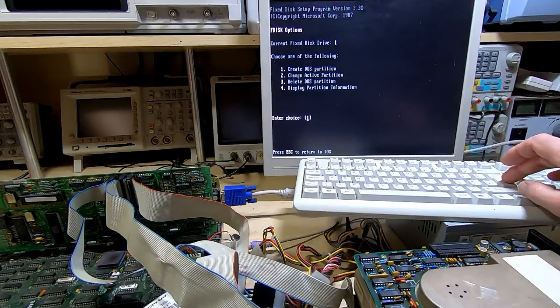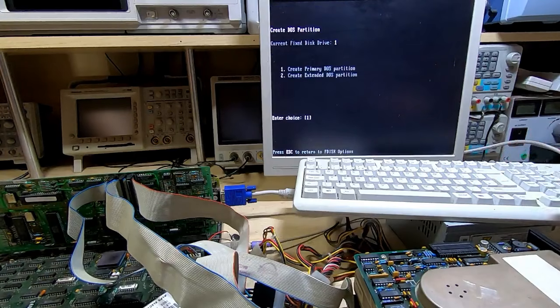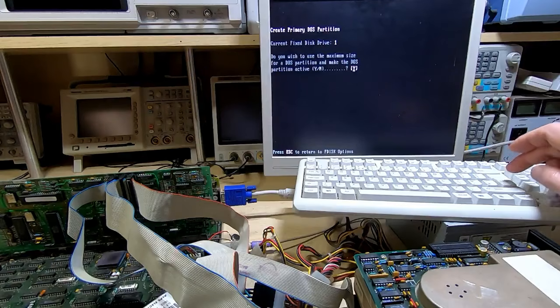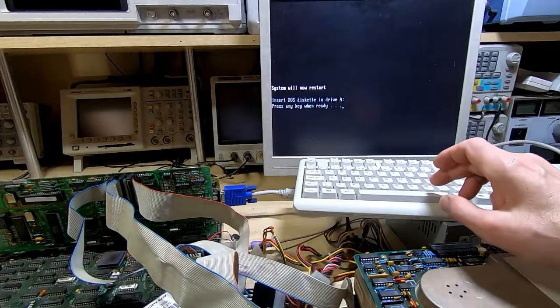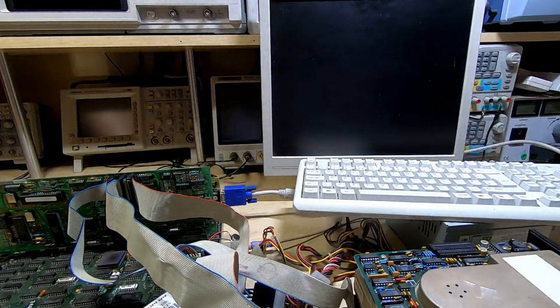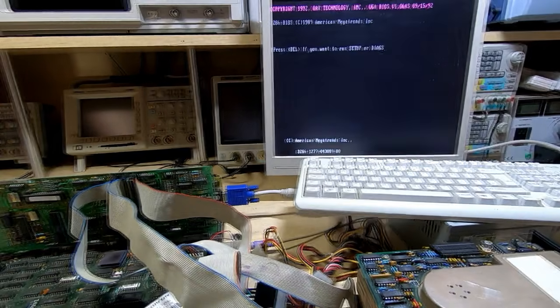So yes, we want to create a DOS partition, we want a primary partition, and we want to make that partition active. That means that's the one it will boot from. Okay, so we've now done that. We can go back, reboot to our floppy disk, and we should now have a partition we can boot to, but it's not formatted.